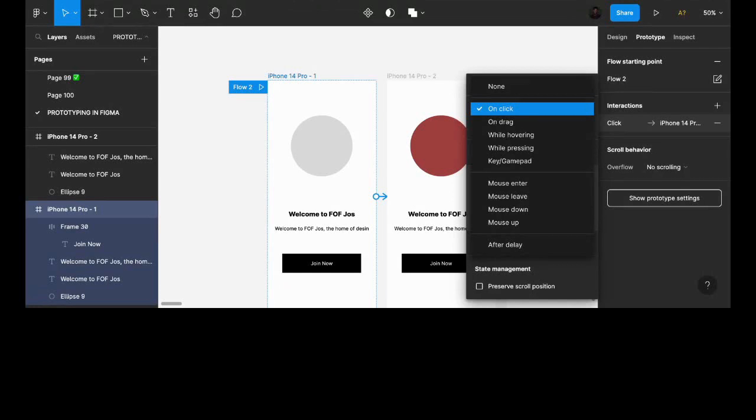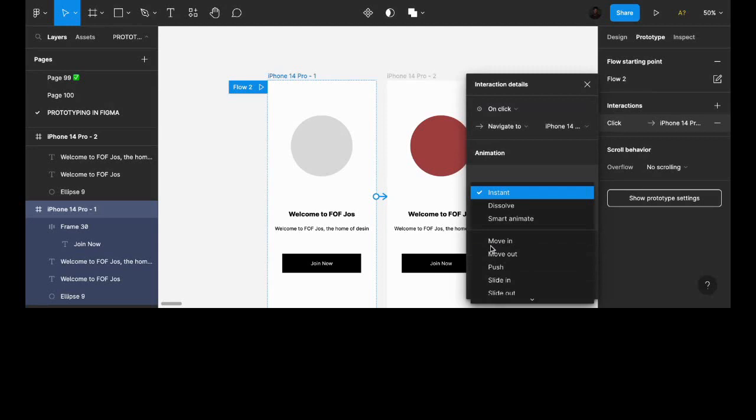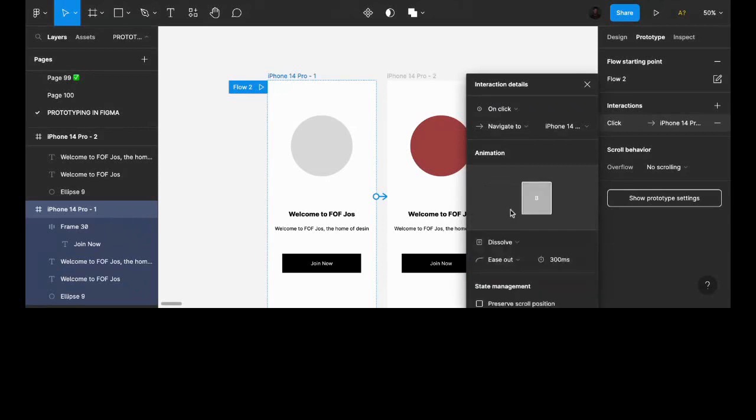So let's say you want to click on the frame itself, right? What interaction are we going to choose? We could choose a dissolve, smart animate, move in, move out. So now let's do a dissolve, right? It's a subtle interaction that we're going to be doing here because it's just a color change that we're going to be seeing. So let's choose dissolve, right?